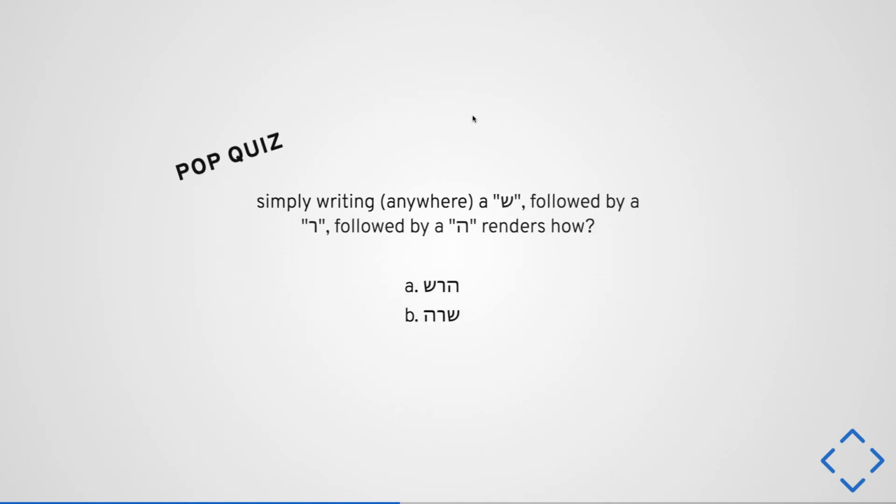All right, for that pop quiz. So if I were to take these 3 characters, and in the logical order, in sequence, I typed that, followed by that, followed by that. No markup. This is my text editor. We're going to render A. Raise your hand A. Raise your hand B.